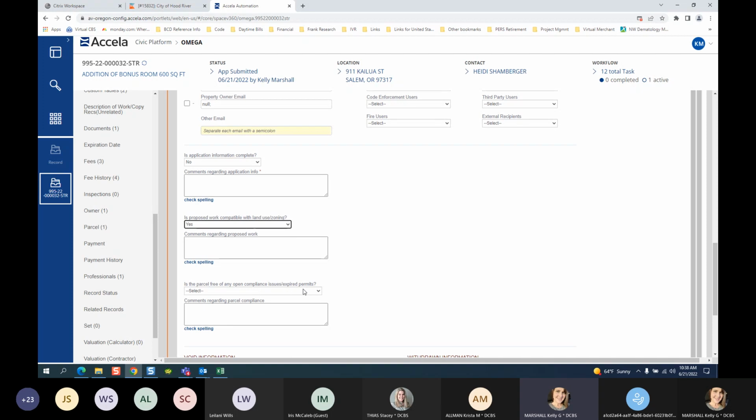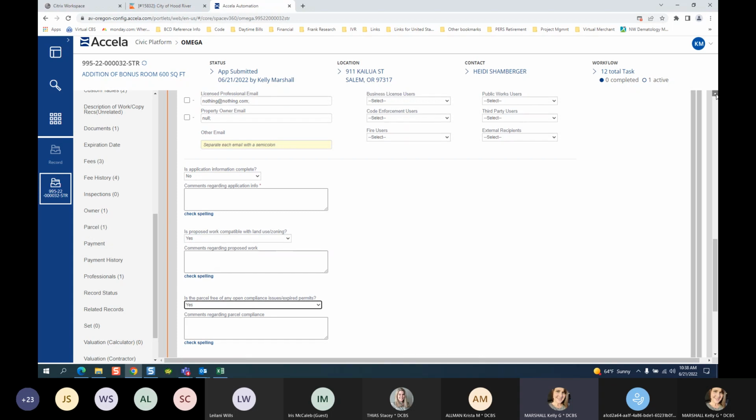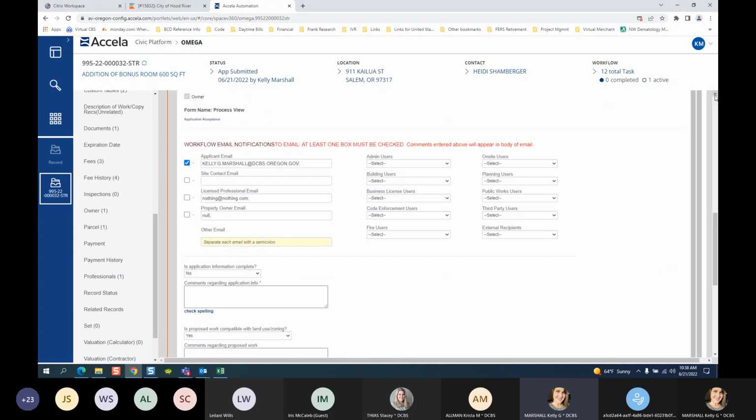Is the parcel free of open compliance issues? Yes. And these might be important for you to record. Maybe the building official wants to know that the permit tech is always checking these things. We put them here because in the building world, these are best practice to check on. So you can fill them out or not fill them out, but I want you to know that they are available. And almost every task in workflow has some sort of task-specific information.